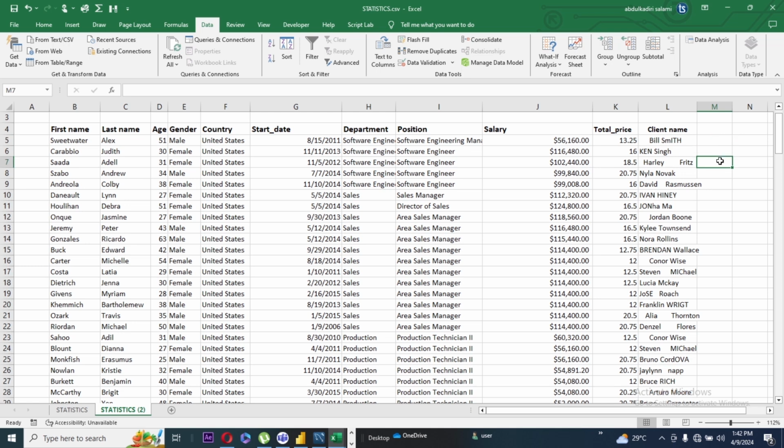First, let's take a look at our first name column here and our last name column here. Now to merge these two names together, we can use concatenate or we can use text join. It depends on your choice. Let's try both and see how it works.